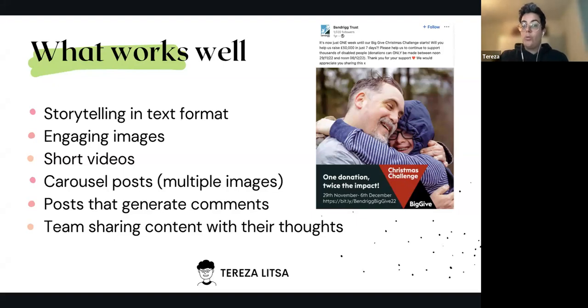Carousel posts also work really well. So this is when you see multiple images, one after another, and you might have seen that on the feed. An easy way to create that is you go, for example, on Canva or any other tool, you create a series of images, and you can just download it as a PDF. So this is a trick if you don't want to post them all at the same time and you want to have that carousel effect, you upload them as a document on LinkedIn.